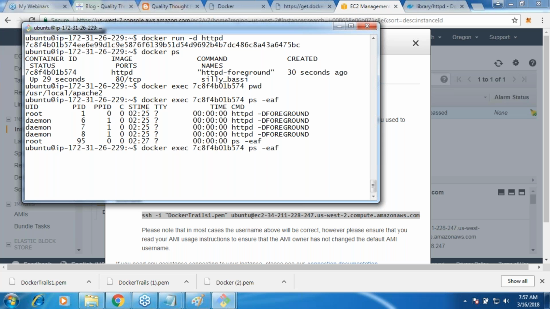Similarly, if I want to get inside that container, on a started container, again it's a terminal. So whenever you are working on a terminal, please try to give -it. -it is interactive terminal, and then tell where your terminal is. My terminal is at /bin/bash. So am I inside the Apache or HTTPD container?